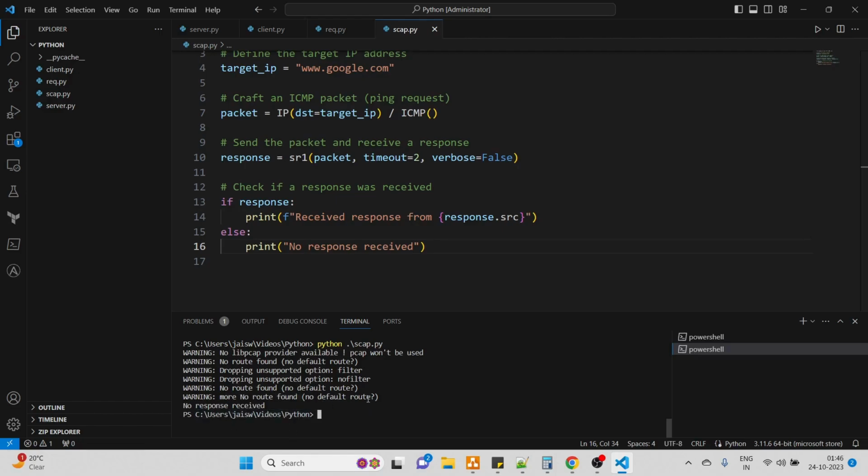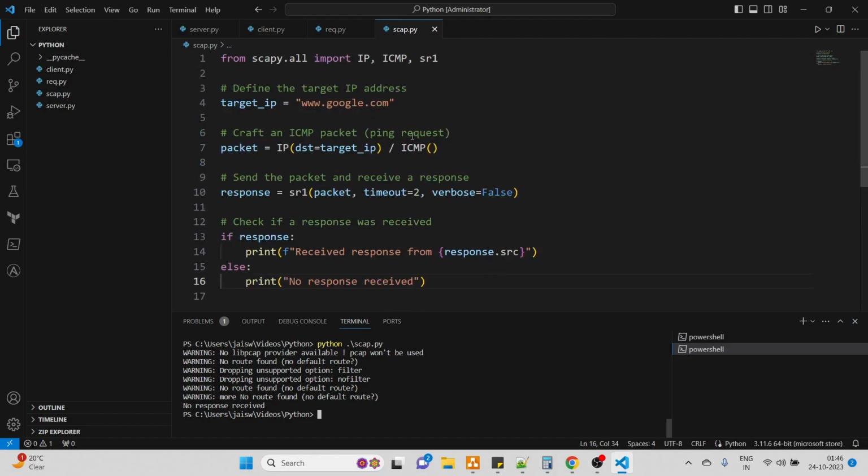So it seems like we did not receive any response, but the main thing that we need to understand is that we are able to work with this.